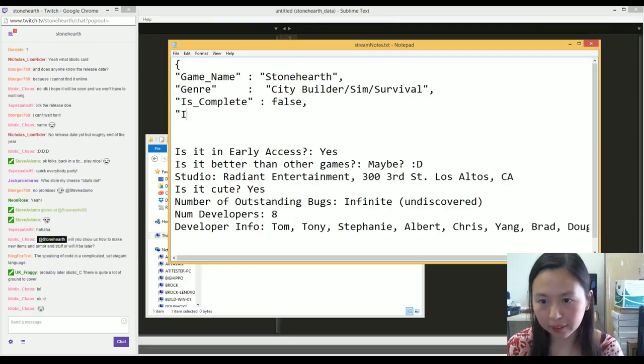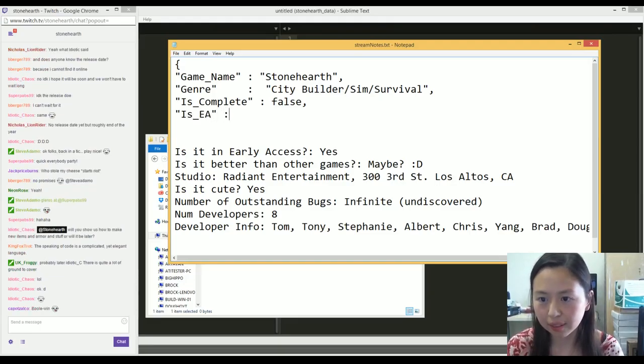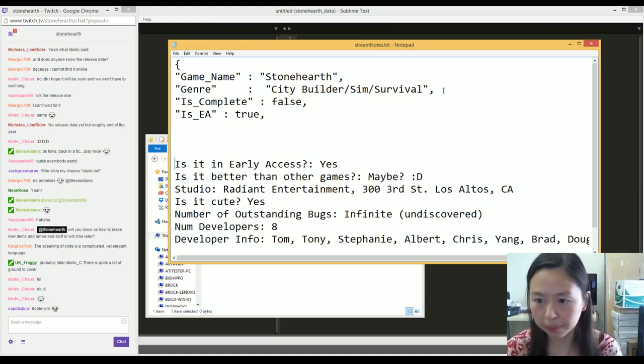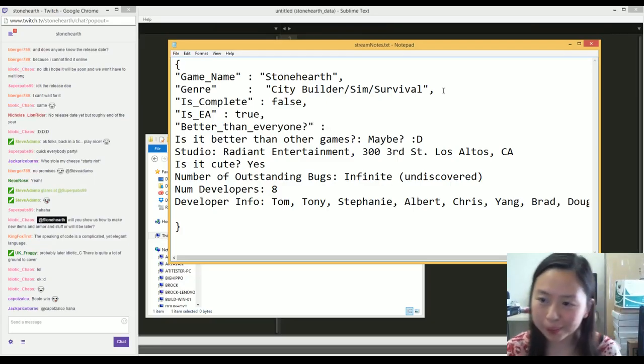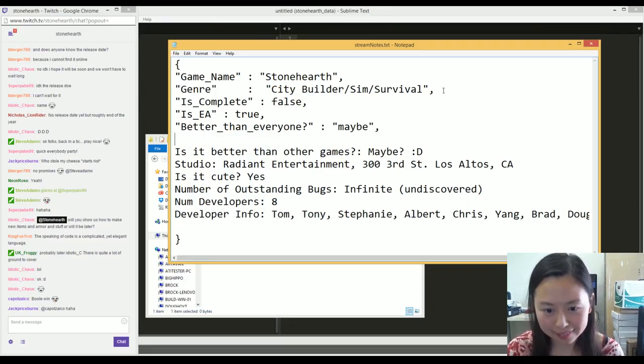Okay. Is early access can also be a Boolean. True, like that. Again, no quotes. There is no Boolean for maybe. There's no Boolean for debatable. If you really, really wanted to express maybe, you would have to do it as a string, like that. Alright. Okay.